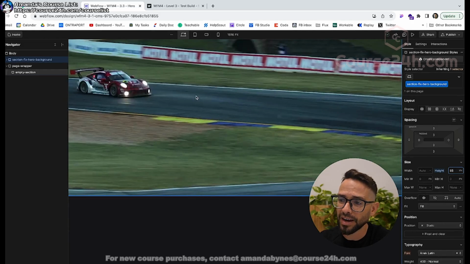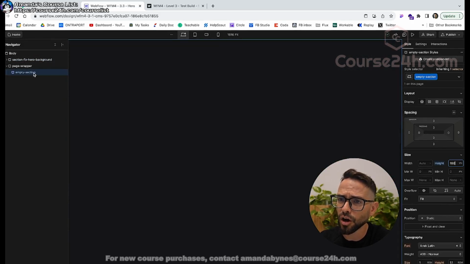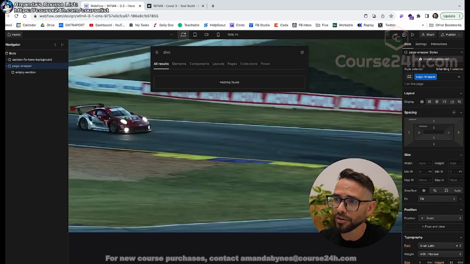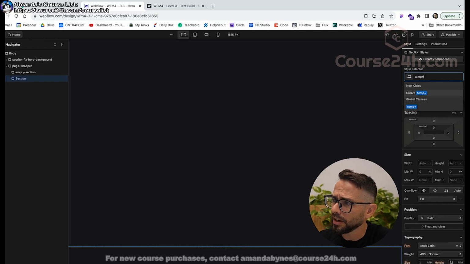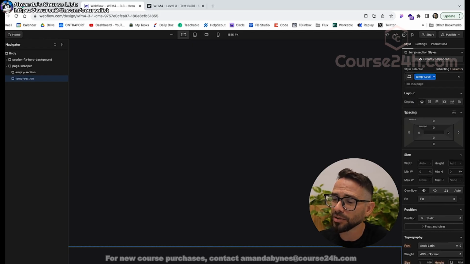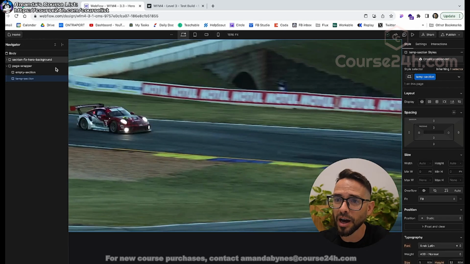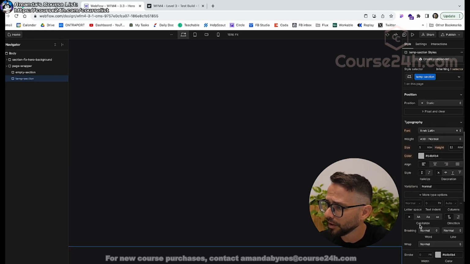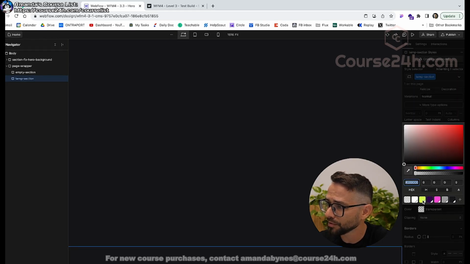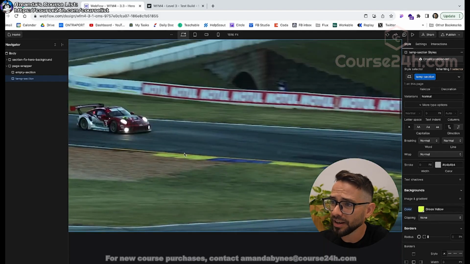So we have an empty section, and let's actually duplicate the empty section so that we've got two sections. I'm going to add another section, and this one I'm going to call temp section. This is just temporary for me to be able to see that stuff actually comes up on top of the video background. So for the temp section, let's make sure that it's 100% viewport height, and let's give it a background color just so that I can see something scrolling, and you'll see in a second why this is important. So right now we've got three sections.